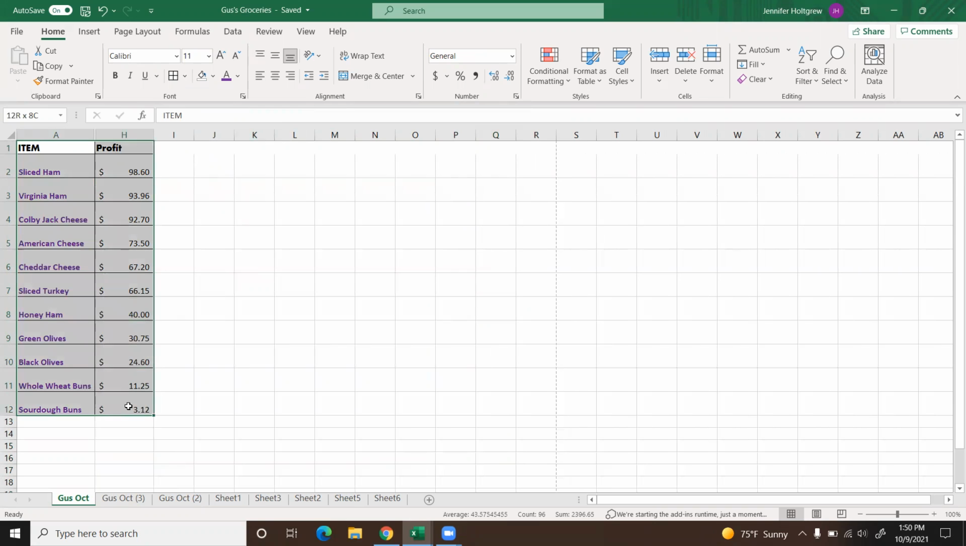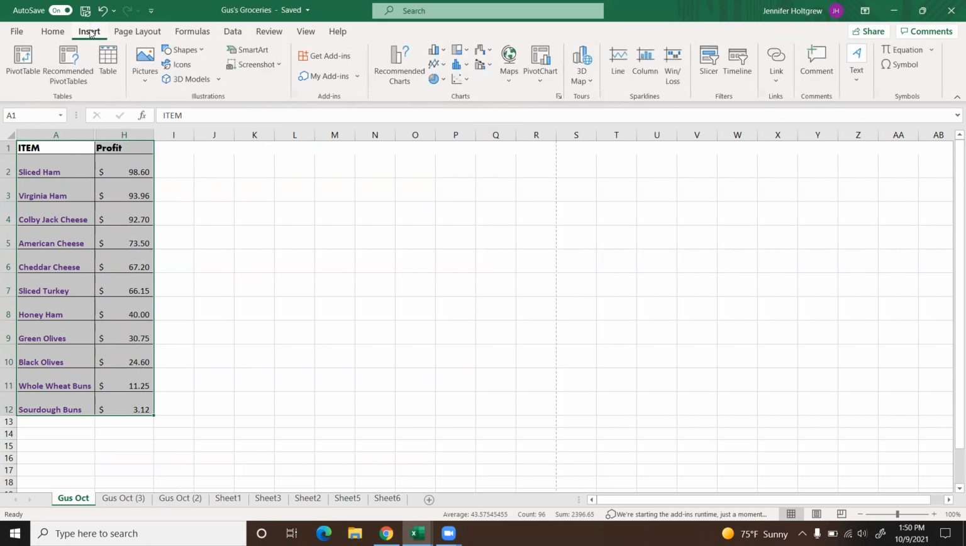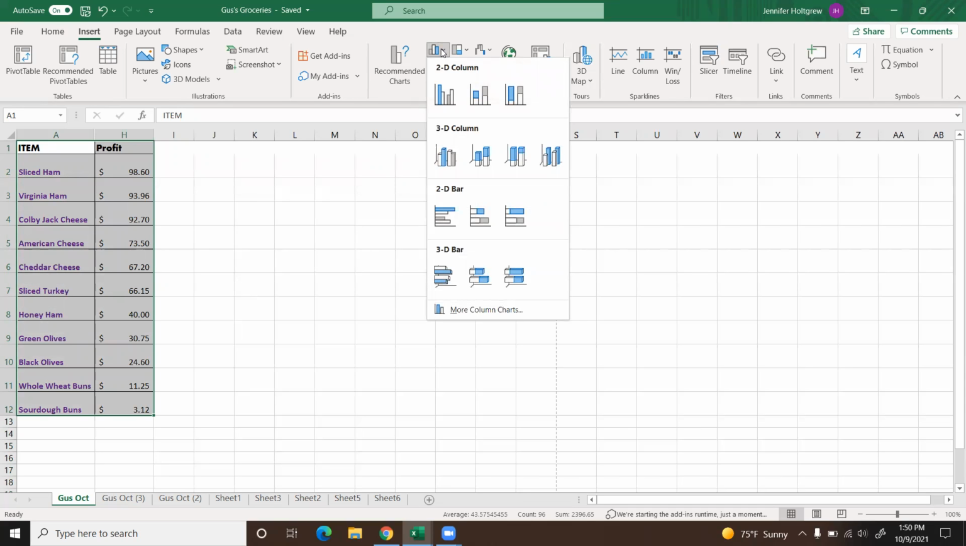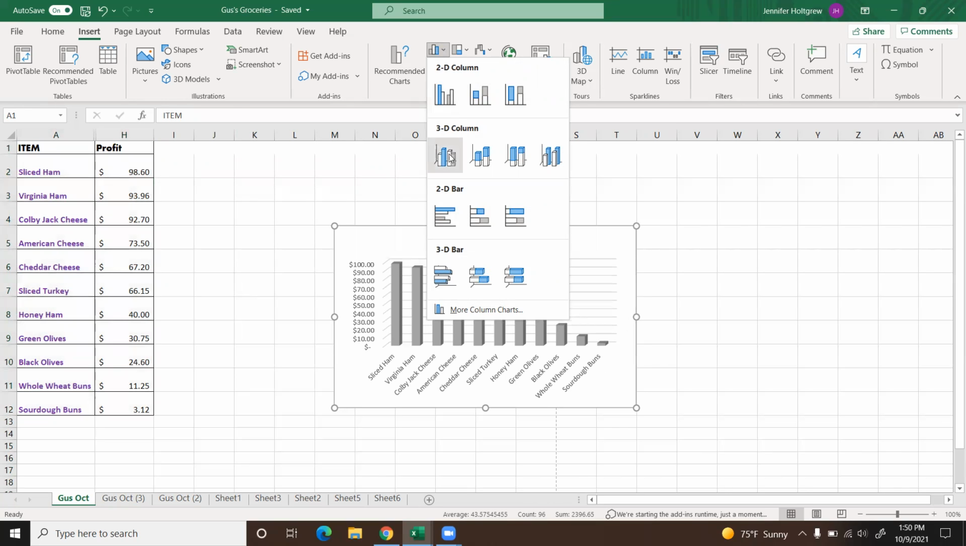All right, so I'm going to highlight what I want to do. Then I'm going to go to Insert. And this has Recommended Charts, which is kind of nice. I'm going to go right here, insert a bar graph, and I really like this 3D one. So I'm going to do this 3D chart.